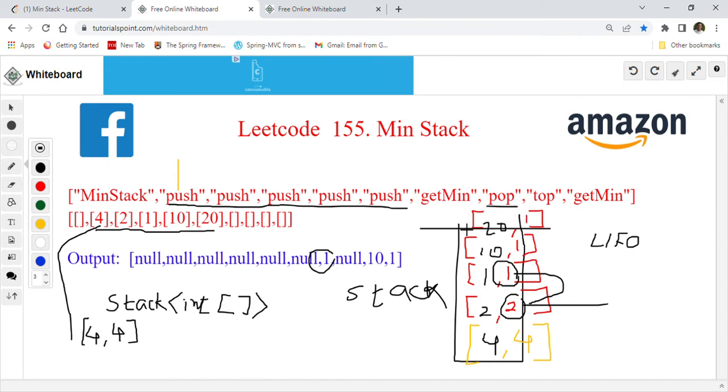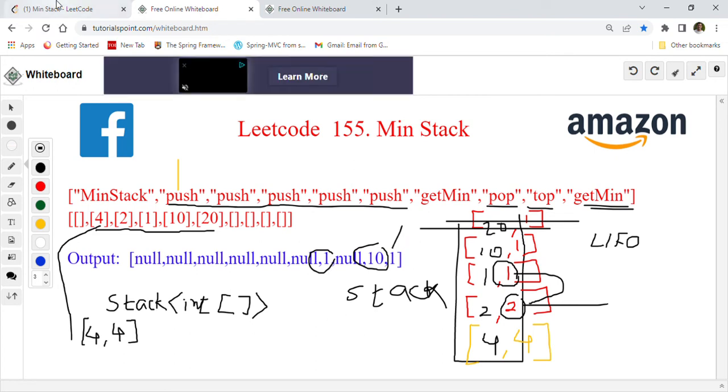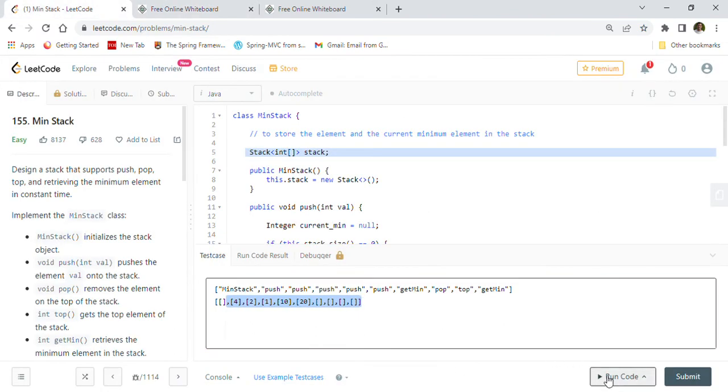So this top will be gone, basically, correct? Then if we call top, then we will get 10, right? So we will get 10. 10 is on the top, and again if we call getMin, again we will get 1 here, right? So let's just execute this test case, make sure this approach works.